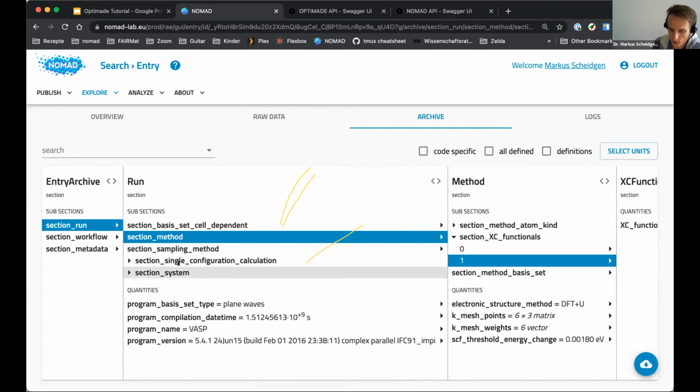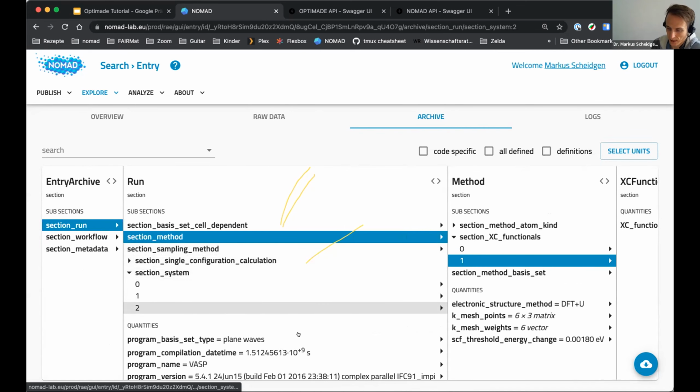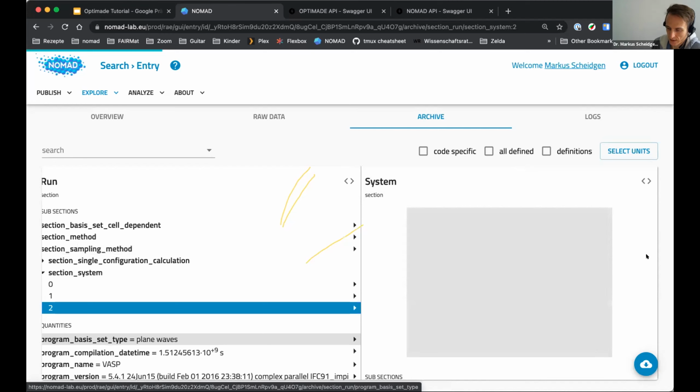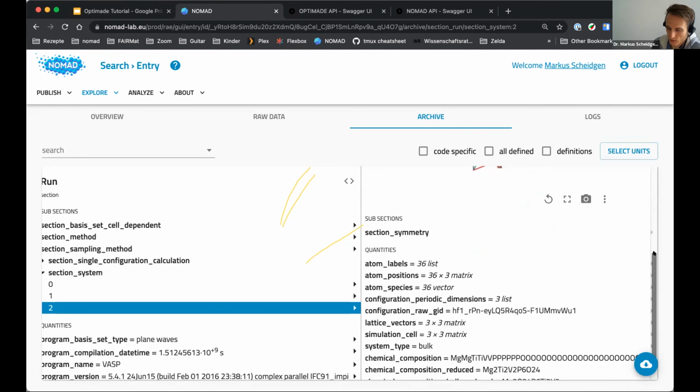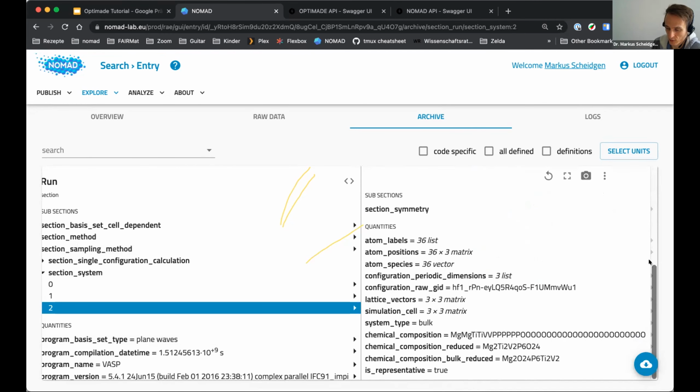And then we also have the system information here. This is what we will later see is what we use in Optimade to provide all the functionality there, like the typical stuff: the atoms that go into the system, the lattice vectors, the atom positions, and so on and so forth.